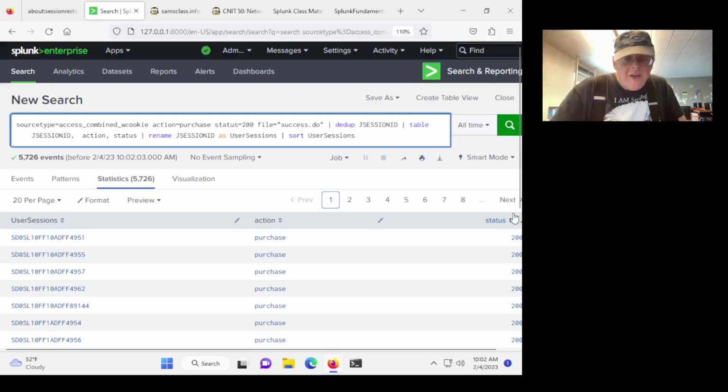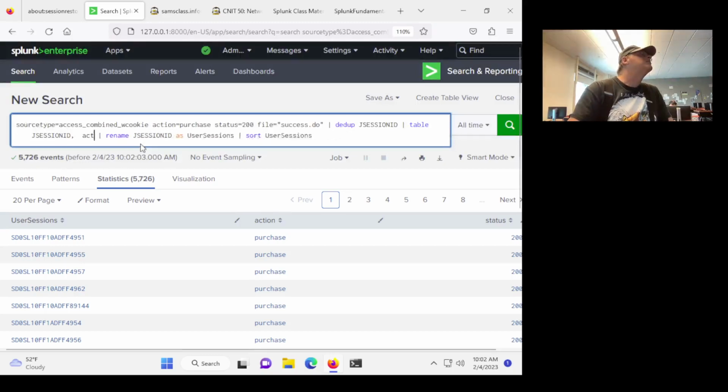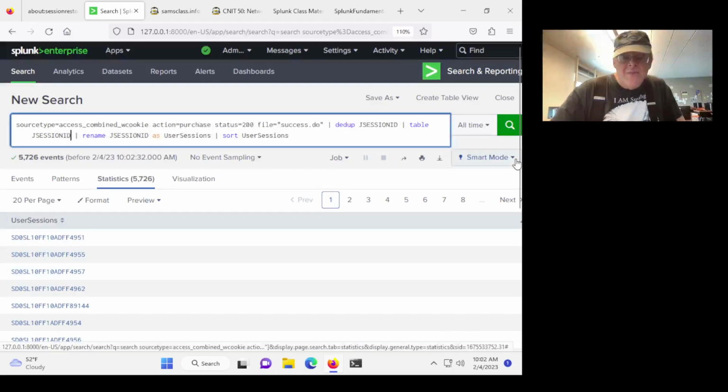All right. Now, while having actions and status field display was nice, the marketing team will not need them, so remove them. All right. That's true. This action is always purchase and status is always 200. So there's no point printing them out in the chart. So let's get rid of them. All right. Now we have a list of unique customers. And that's as far as they wanted us to go on this one. So anyway, that's the Lab 8.